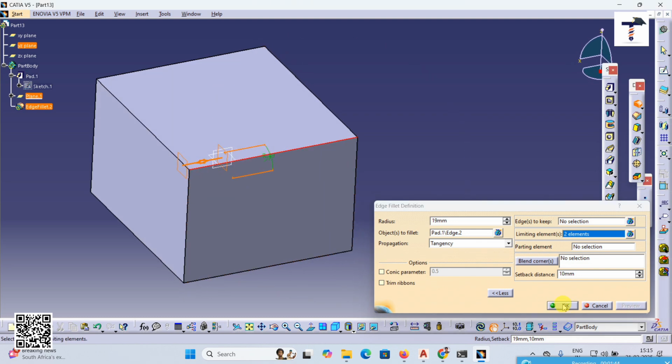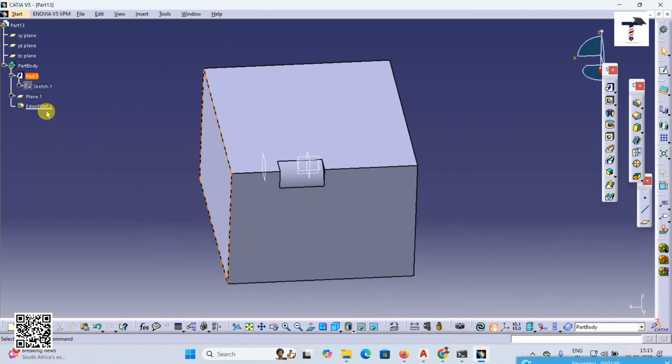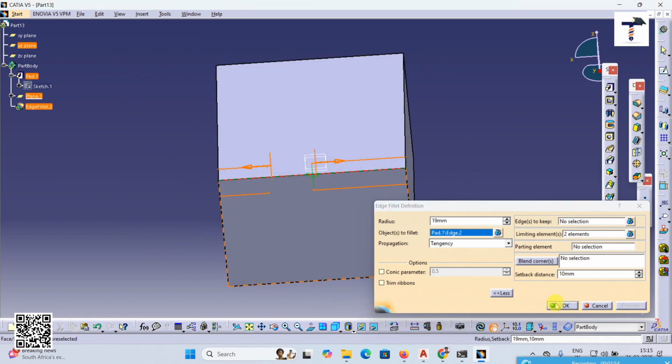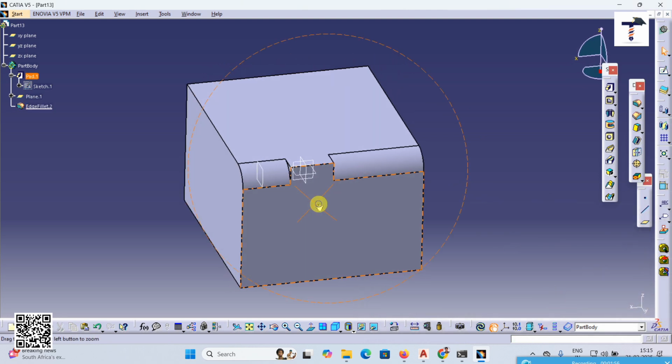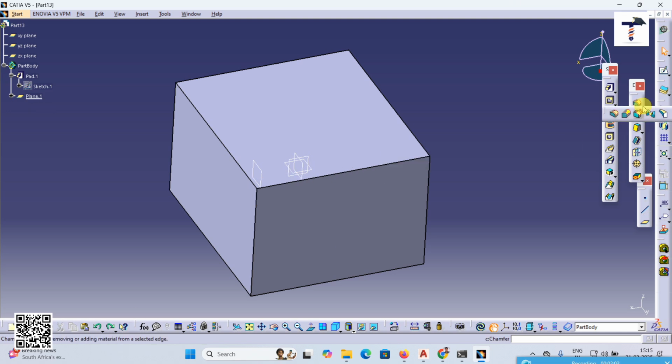If you change this one, suppose double click and change the arrow mark here. So except this region, this one is fillet. Okay, except this region, this one is fillet. Clear? So that is called limiting element. Okay, next one is edge to keep.